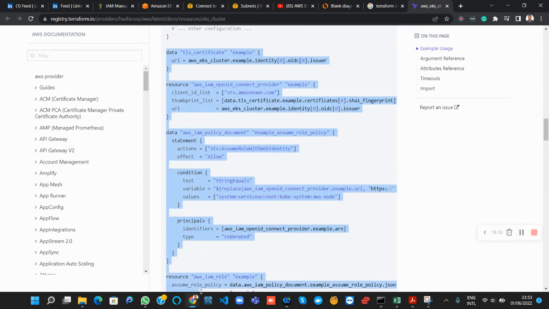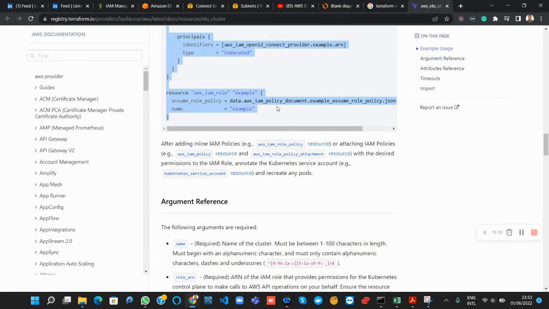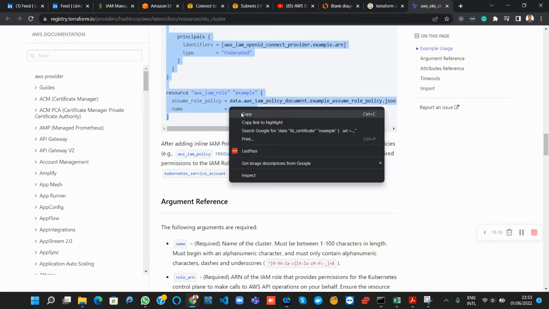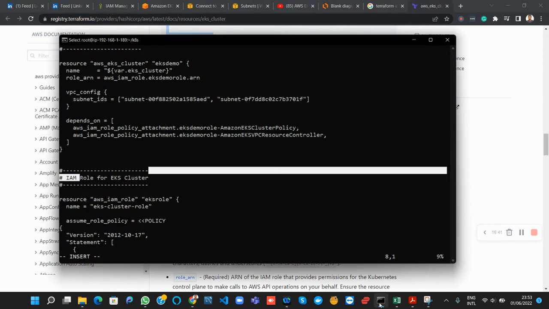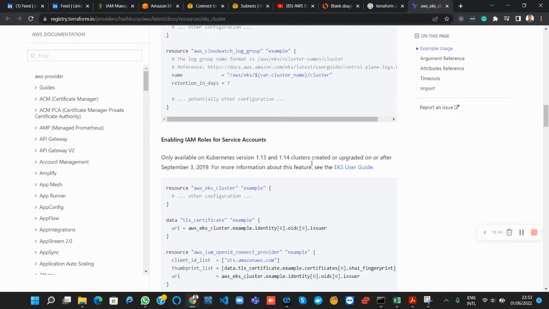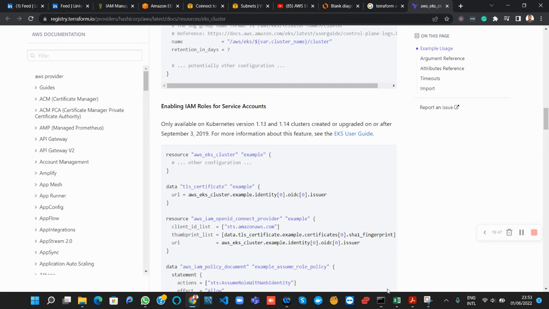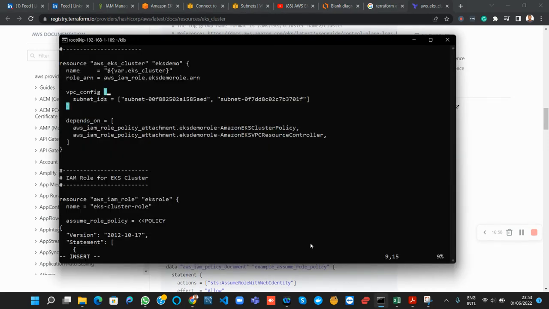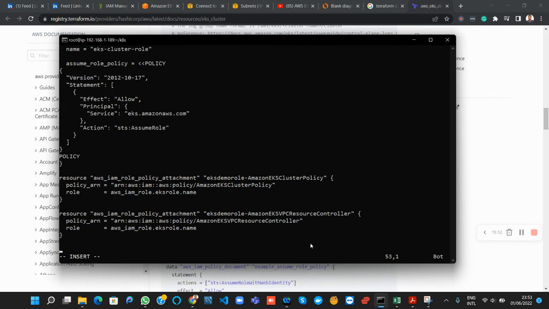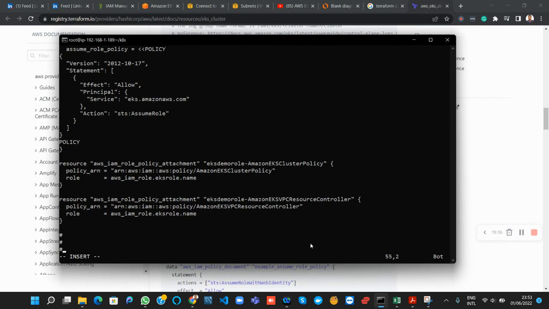I'll copy way down. So come over here. So let's call that, what name is this? Enabling IAM roles for service accounts. So come down. IAM role for service accounts. Okay.